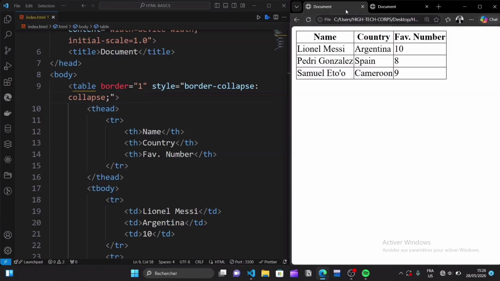So that is how to use tables in HTML to represent or display information using rows and columns.